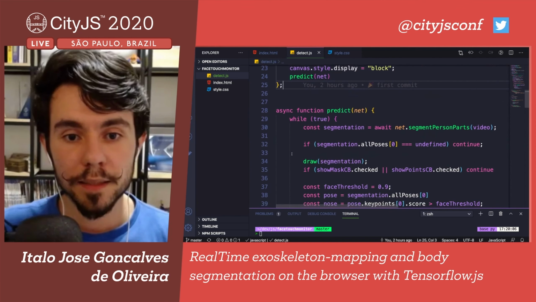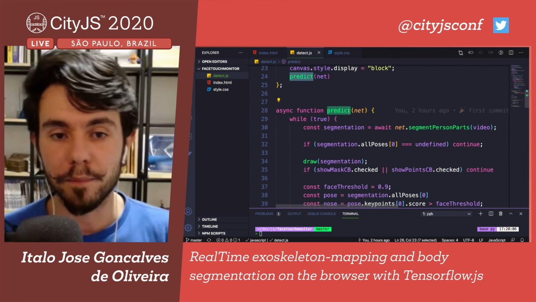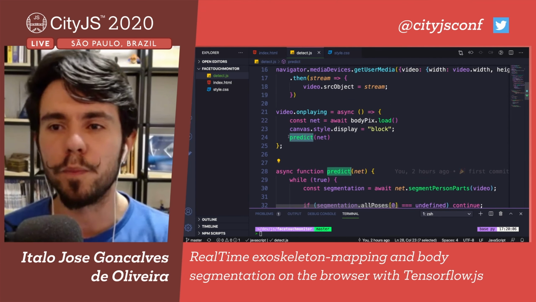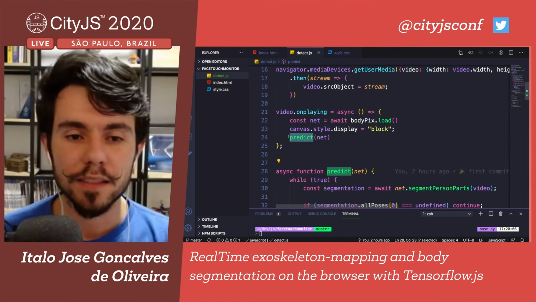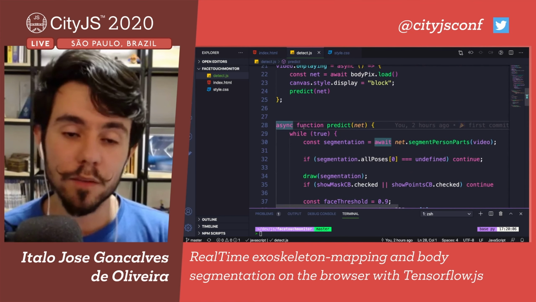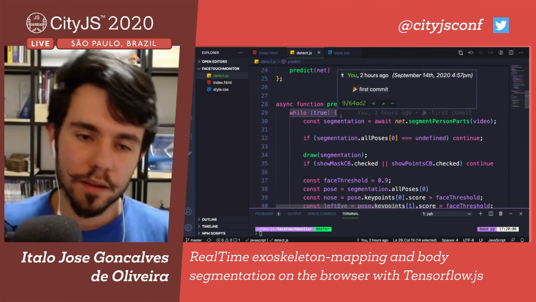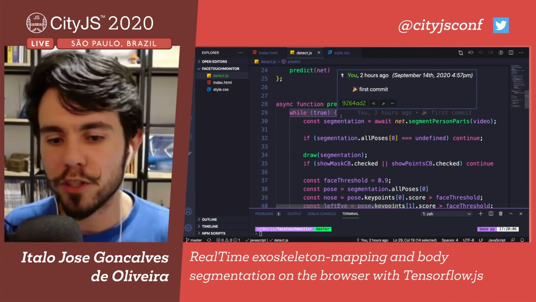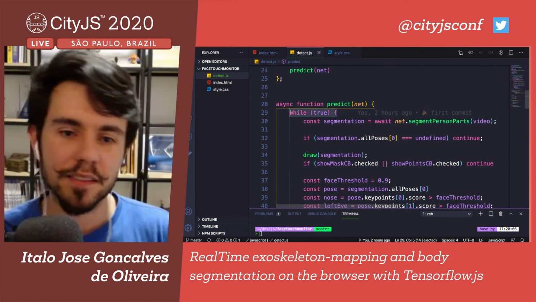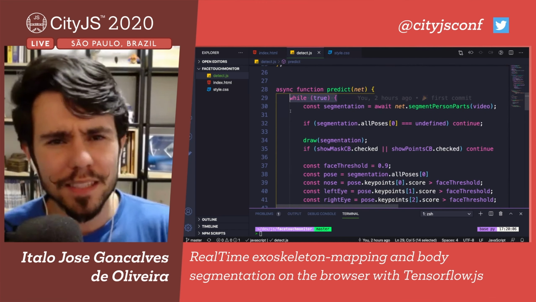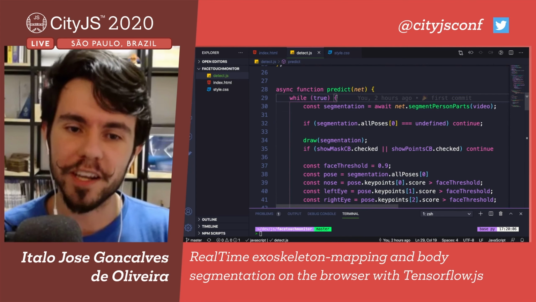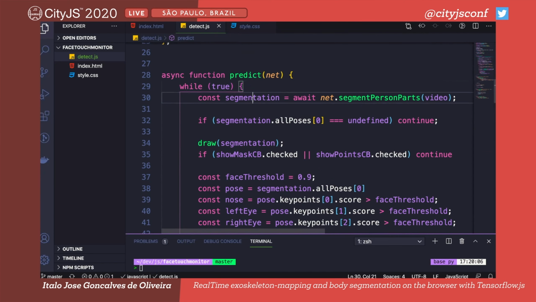So my predict method needs to be async, because this process is a little bit heavy. It uses a lot of processing, so because of this we need to work in async mode. And to load a video, every video project that you work on will have this while true, okay? So it's not a bad pattern. I know it's a little bit strange, but it's the common usage when you are working with videos. So here I get a segmentation.